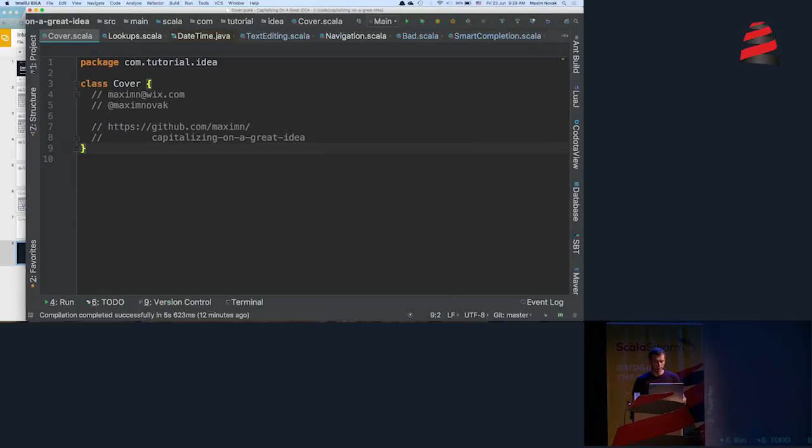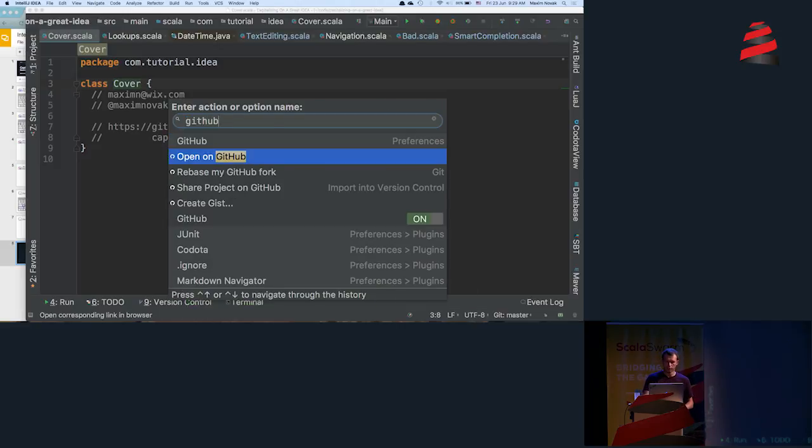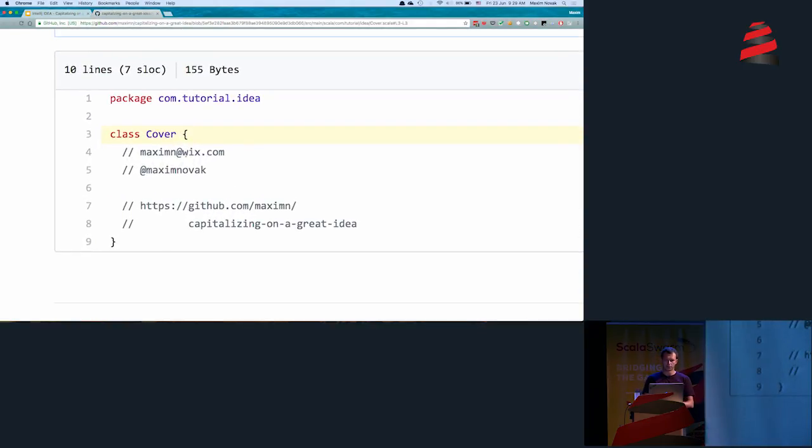You can also discover new functionality by this. For example, one day I said, interesting, let's see what I can do with GitHub. So I did Command Shift A right here in GitHub. And then I saw, nice, open on GitHub, let's check what it does. And actually, it opens this file on GitHub, very useful when people ask you to find their link.